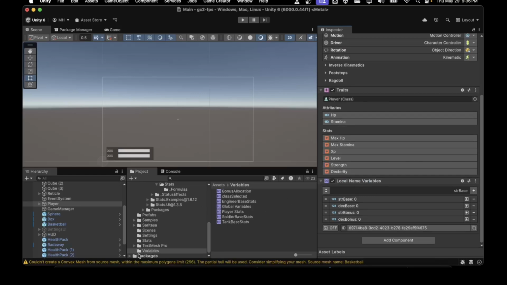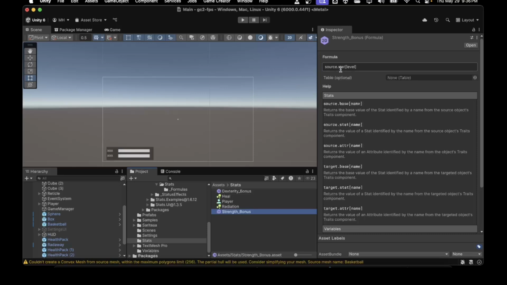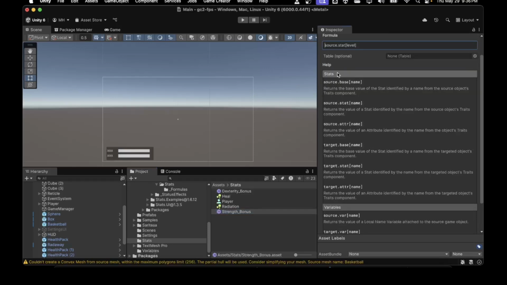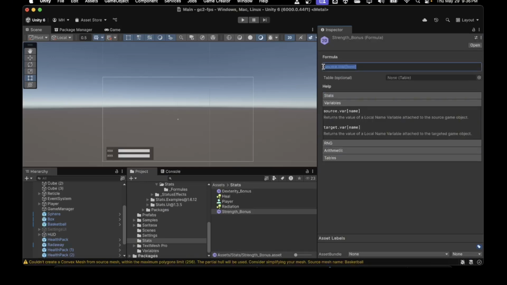And then we can go to our formula here and use those. So strength base plus strength bonus. So that's what we want. So we're going to do what the help text says here, and we can collapse that out and use source.var, and it's called strength base plus source.var strength bonus plus the level. So this is, I'll just copy this. So that's for strength bonus.